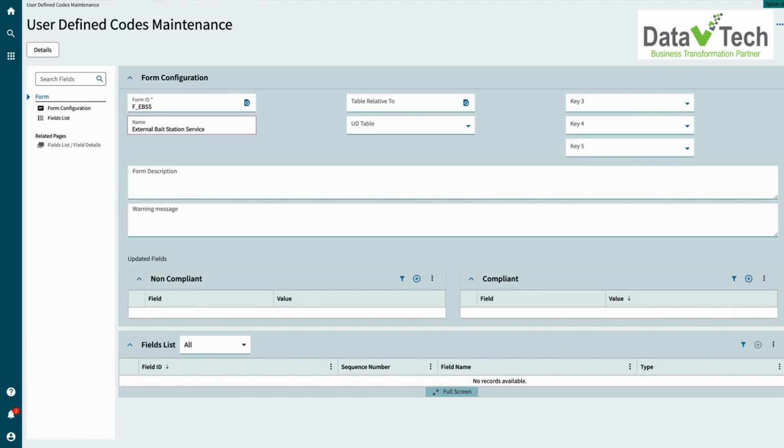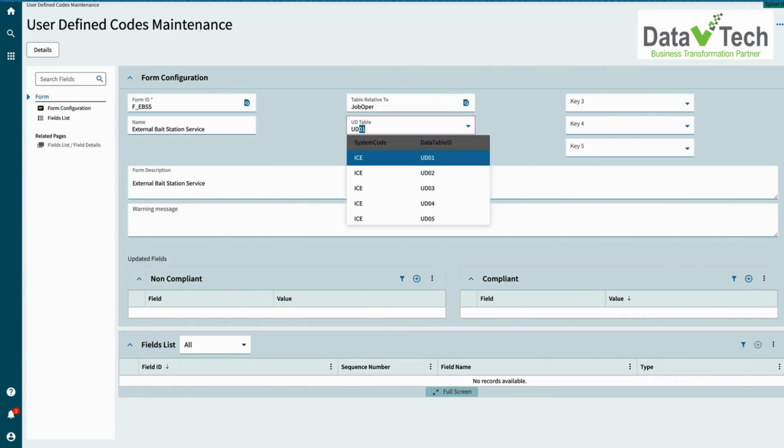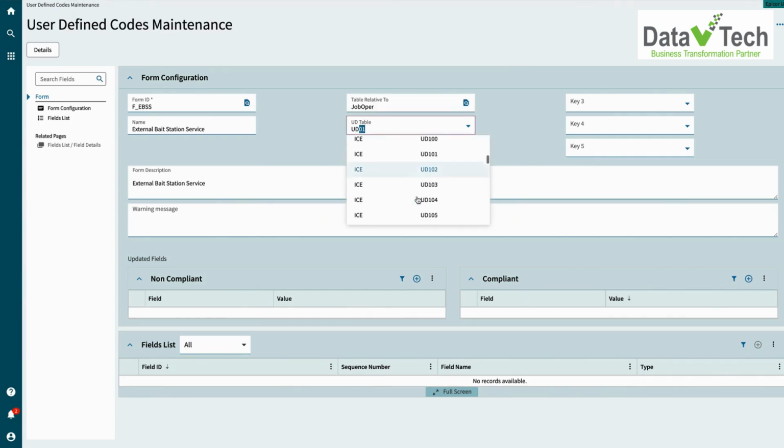Next, we decide where this form should be attached in the system. It could be linked at the job head level if it applies to the entire service job, or at the job operation level if it needs to be completed at a specific operational step. This flexibility ensures the form aligns with how your service process is structured.